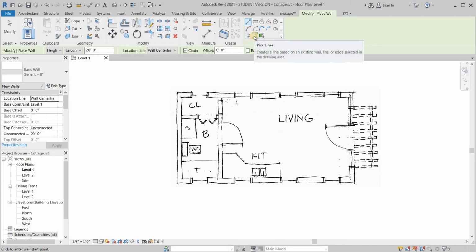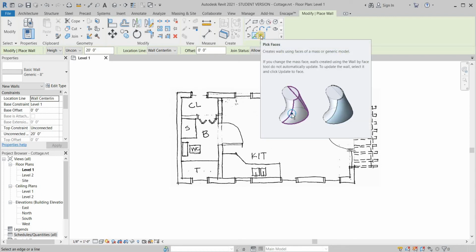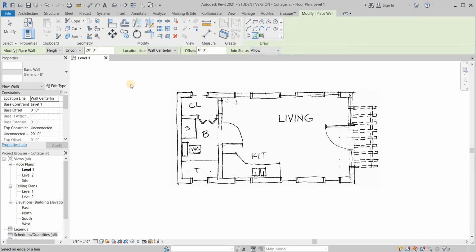Now you can pick lines to create walls as well. We don't have lines here, so unfortunately we can't do that. But if we had, let's say, a line drawing like an AutoCAD drawing, we can use this pick lines option in order to create our walls. You can also pick faces in order to create walls as well, and we'll see how some of these tools can be used later on.